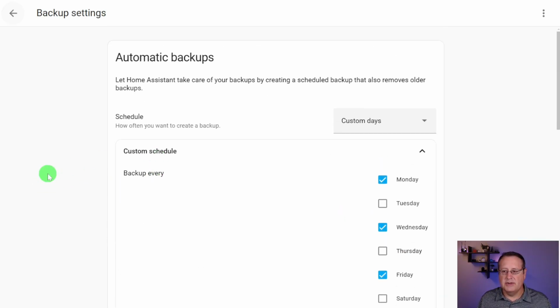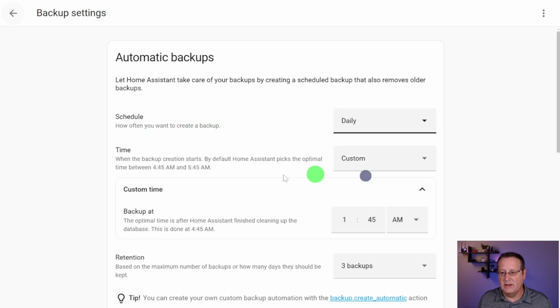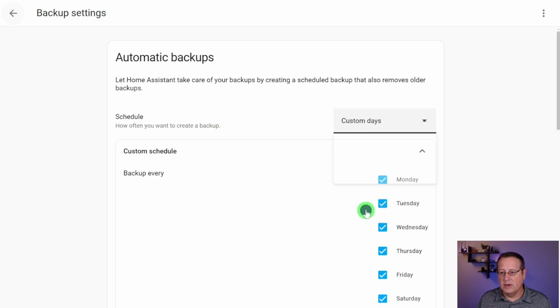You can also choose what days of the week you want to schedule. You can have the backups run daily, or you can choose which days you want it to run. Let's say you only want it to run Monday, Wednesday, Friday. So we'll uncheck the rest of these. And now your backups only run Monday, Wednesday, Friday. So yeah, there you go. You have the ability to change the time and the days that the backups run.